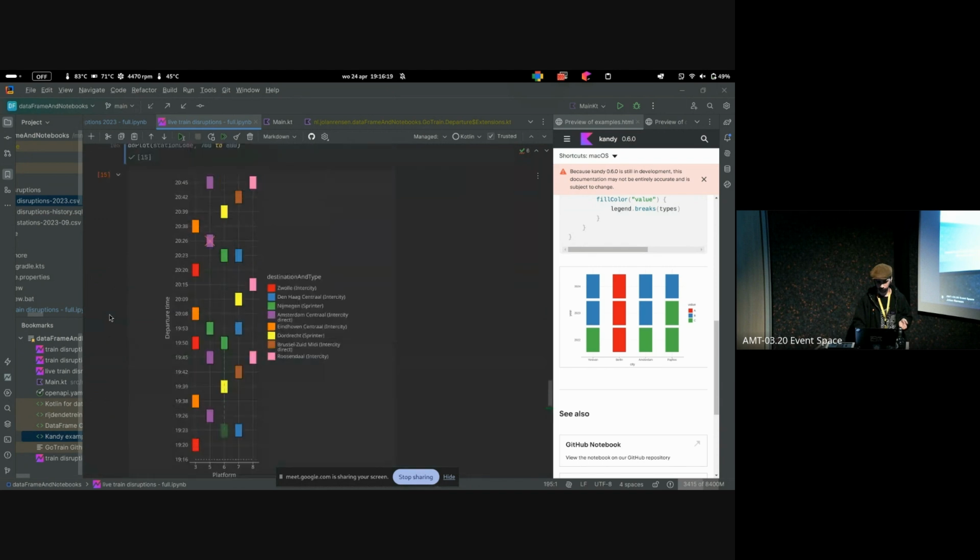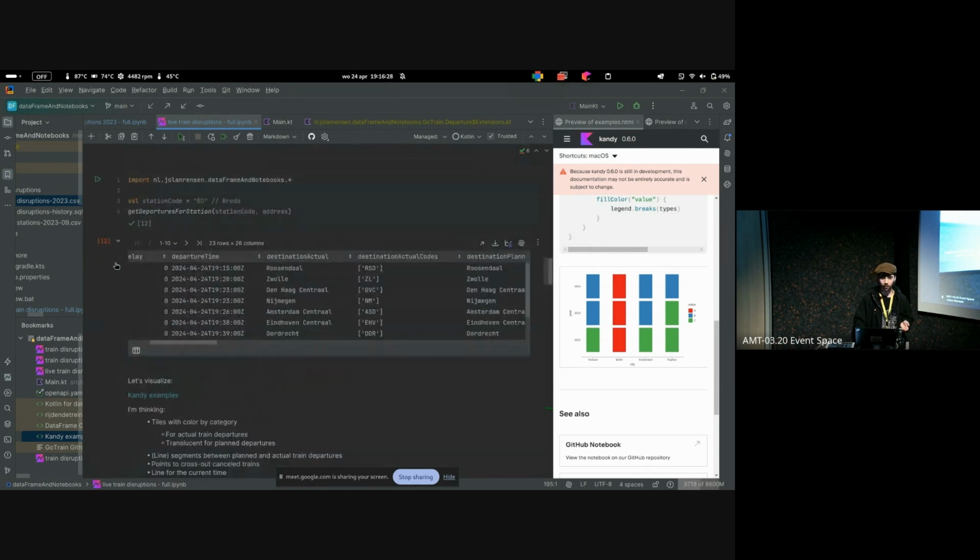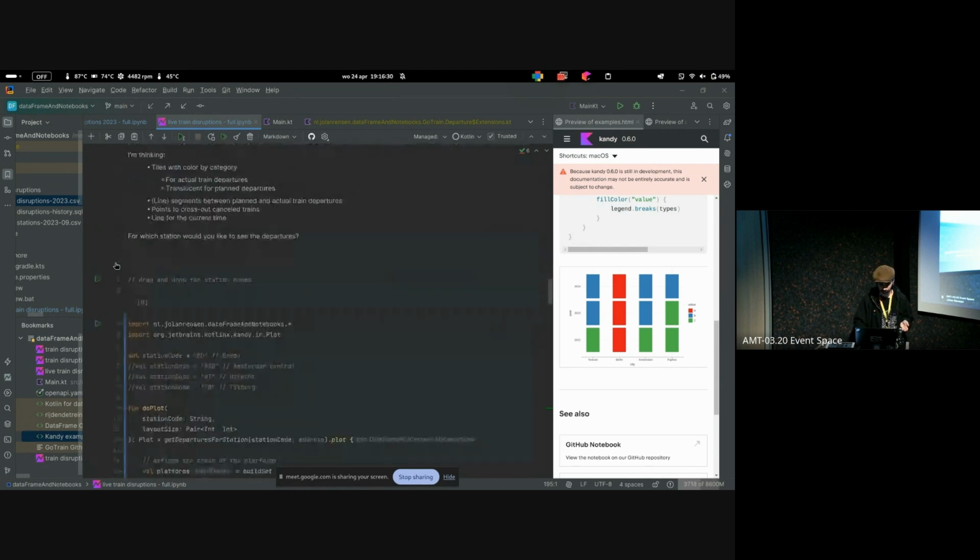And we can actually see this one is cancelled. Nice. And this is actually live. So shall I show another station maybe in the neighborhood?